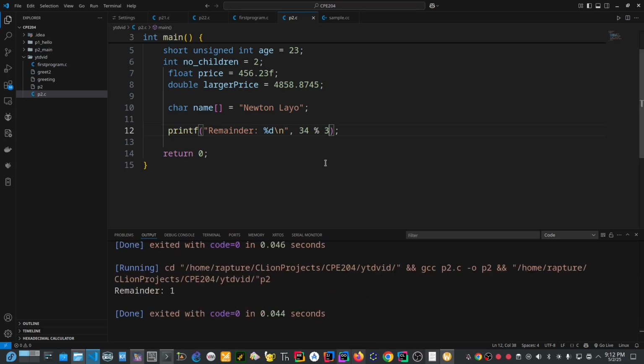Why is it 1? 34 divided by 3. If we do 3 times 11, we have 33. So we still have 1. Now make it 35. You should get a remainder of 2. We should have 2 now. You see, that is how we calculate the remainder in any program. We use some binary division, and you can get the remainder of what you are looking for.